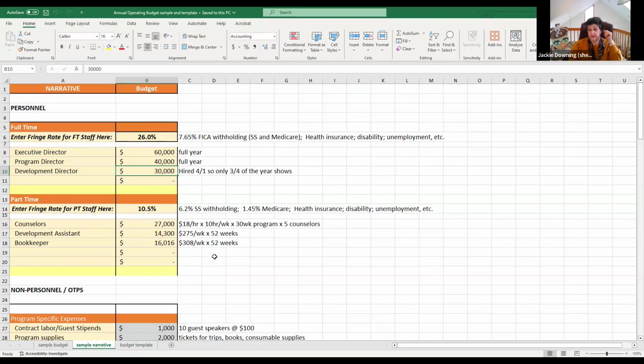Now I've got some part-time people. I've got counselors that work in my program. I pay them $18 an hour, 10 hours a week. They work a 30-week program, and there are 5 counselors. So for the year, this is how much I'm going to pay them. And I have a development assistant. I pay them $275 a week for the whole year. And I pay a bookkeeper $308 for 52 weeks for the whole year. So this is what I've got.